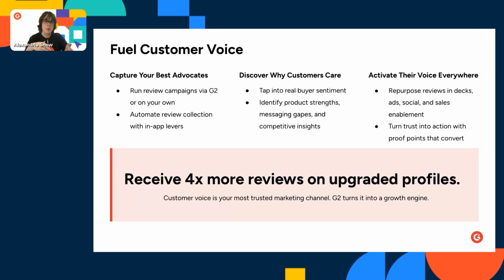But in general, it's important to remember that upgraded profiles do receive more reviews because of their completeness, and especially organic reviews inspire more of a desire to leave more content. And the more reviews you have, the more complete your overall profile appears, and the more value you can deliver to your customers to drive that consideration phase that Emily was talking about.